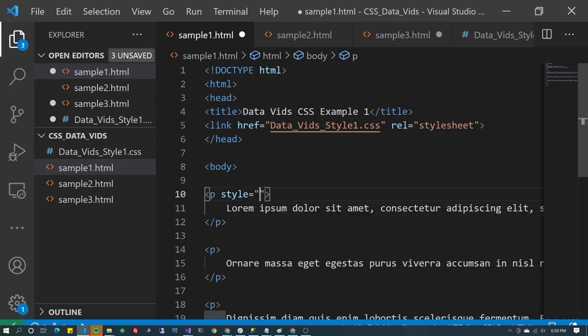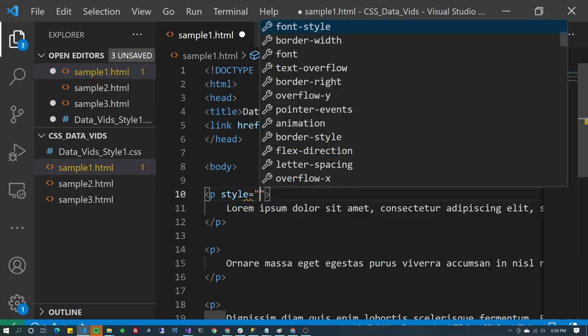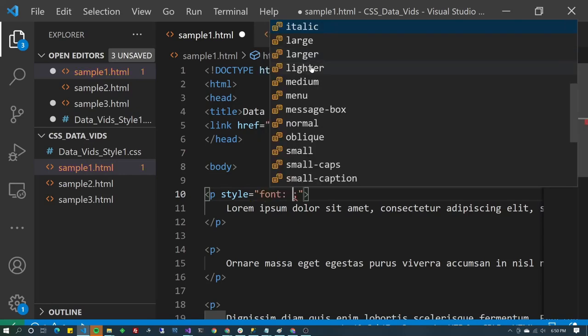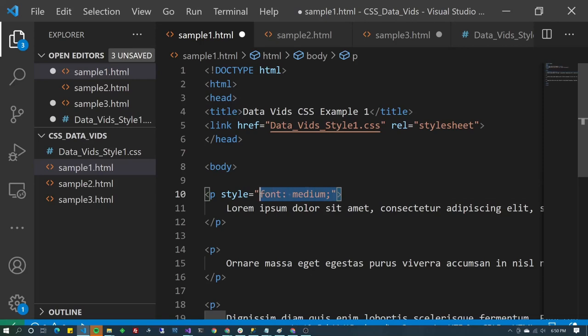If I use the style HTML keyword, and then I select a CSS element, for instance, font, and give it the value medium, this right here is an inline style, which is inline CSS. This gets loaded first and takes priority.